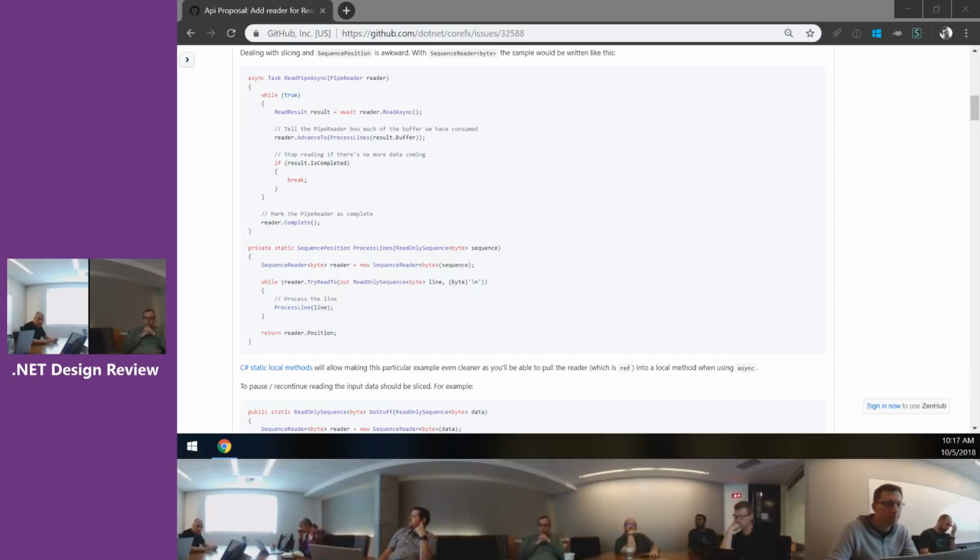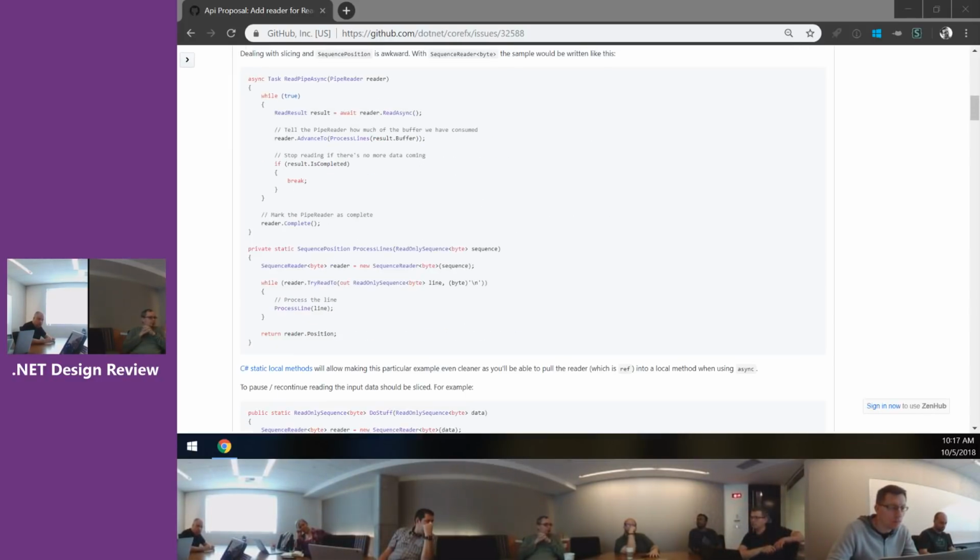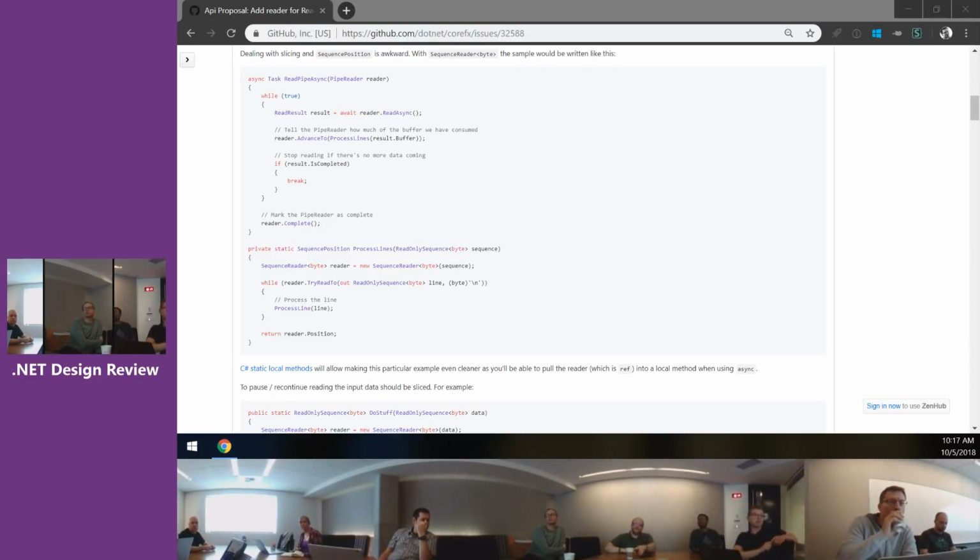One was, there was actually a buffer reader in pipelines, and we were planning to ship it in 3.0, in 2.1. But we ran out of time. So we actually have a buffer reader that ships internally in Kestrel. It's an internal type. But every customer that uses pipelines will probably need one. So that's kind of one reason for this feature, and Jeremy explained it.